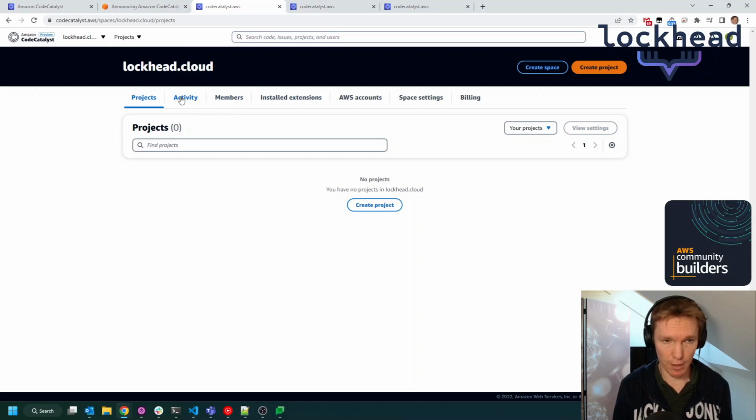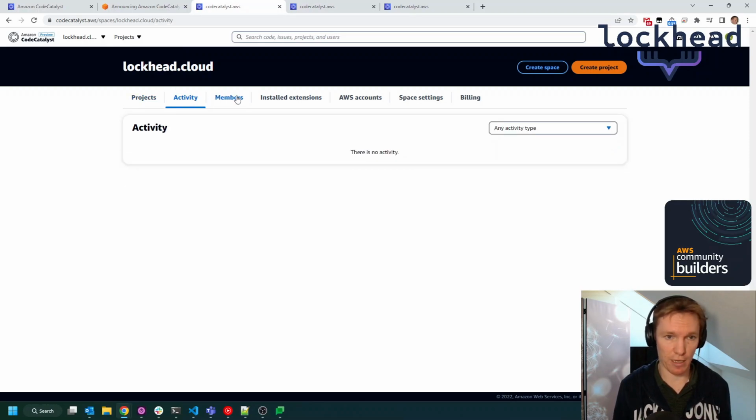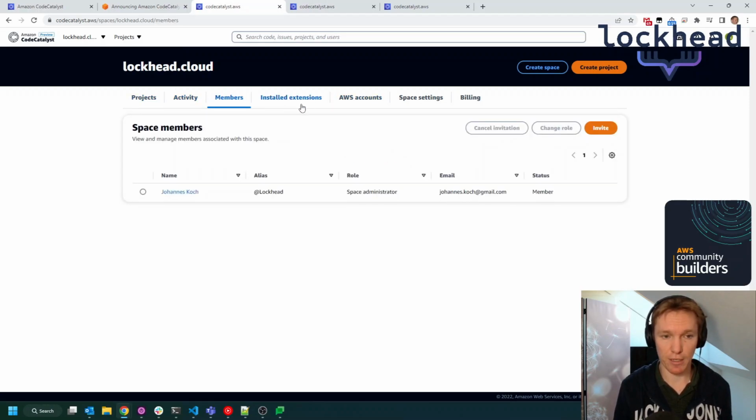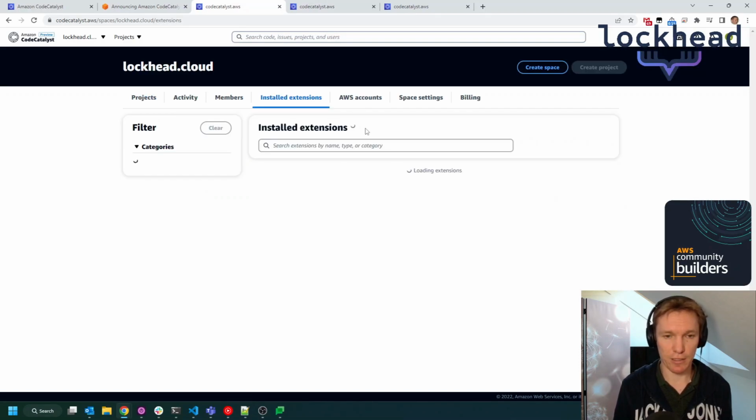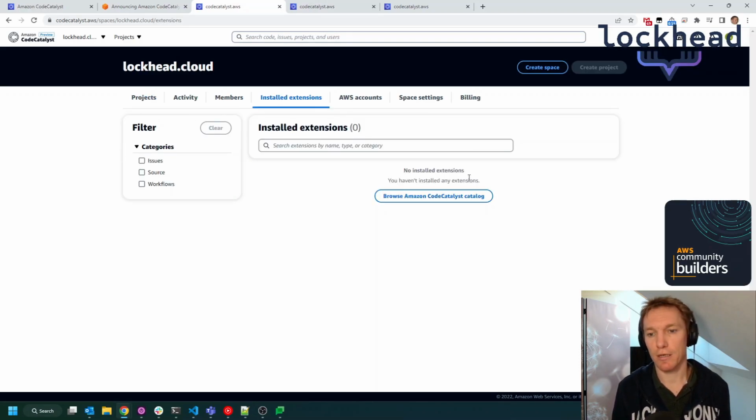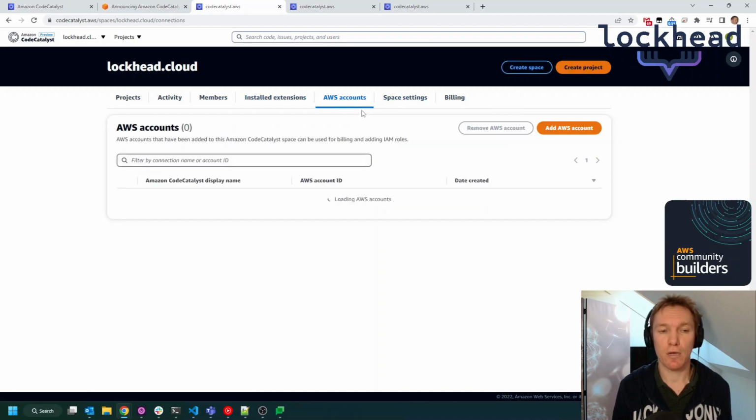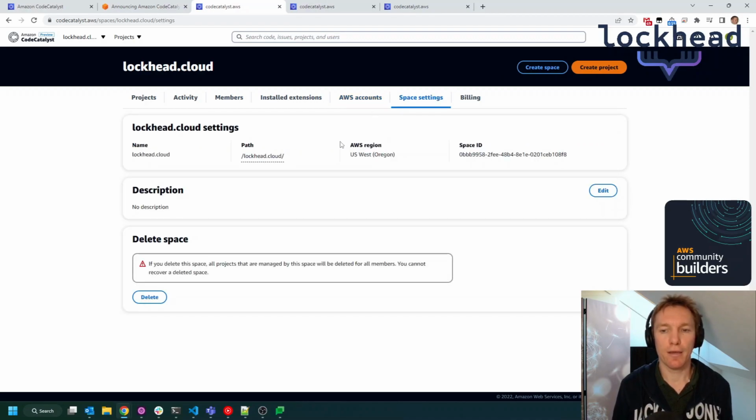As you can see, for this space, you can see the activity, you can see the members that are in this space, you can see so-called extensions that you can later install as well. You will need to connect this to an AWS account if you want to do deployments. As you can see, I've connected this to one account already.